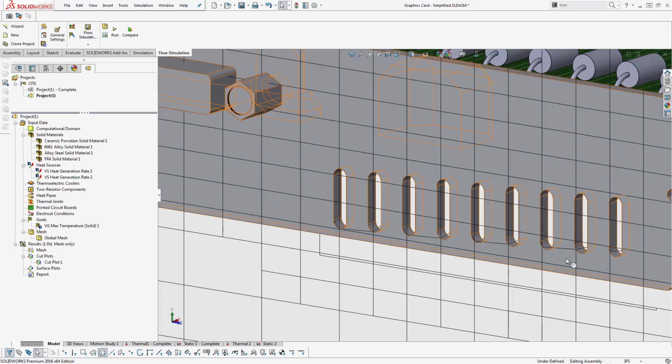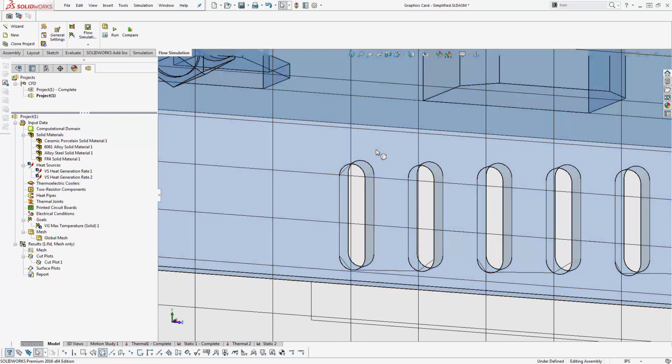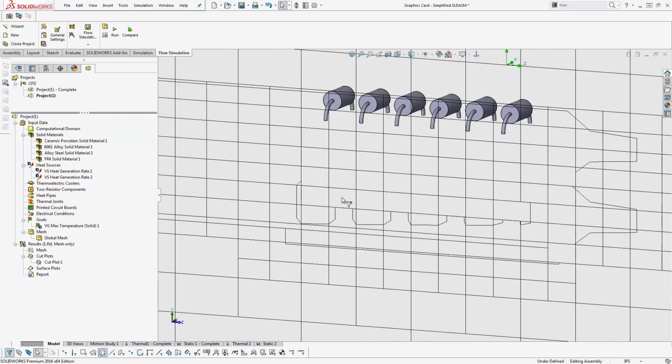Now let's take a look at this again with this part hidden. See these strange lines where the vents used to be? That's actually what SOLIDWORKS thinks the vents are. You can see how completely off that is.